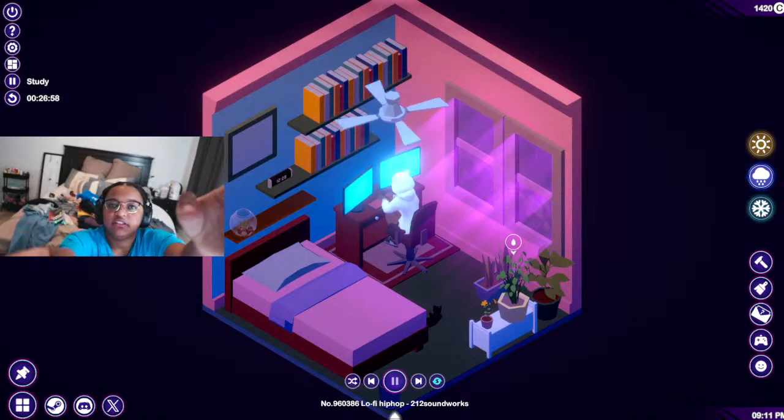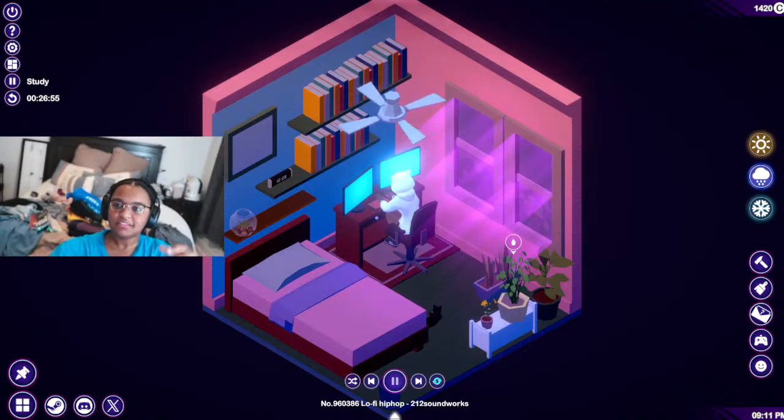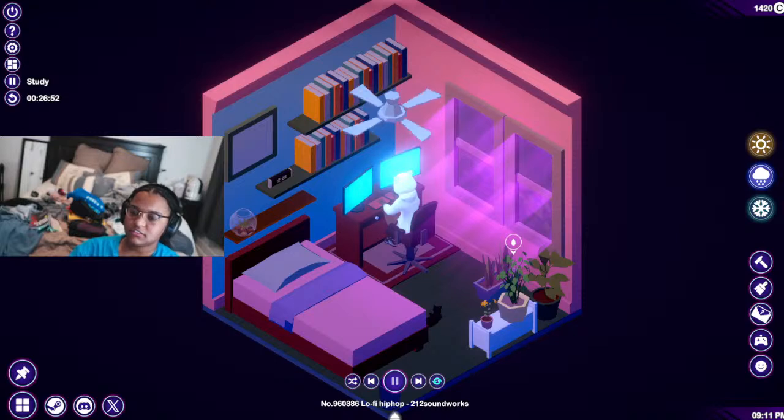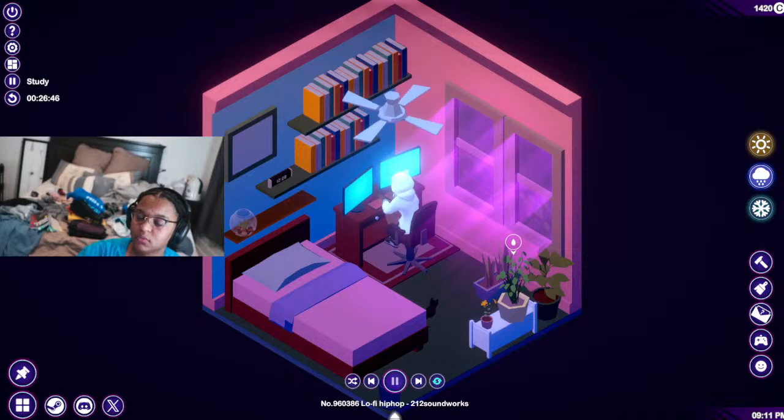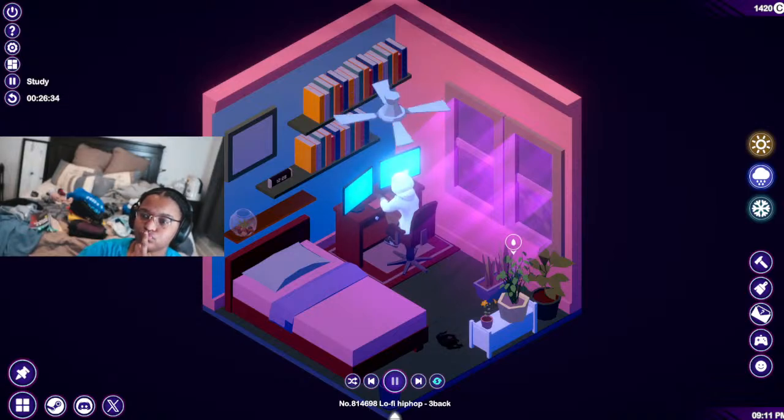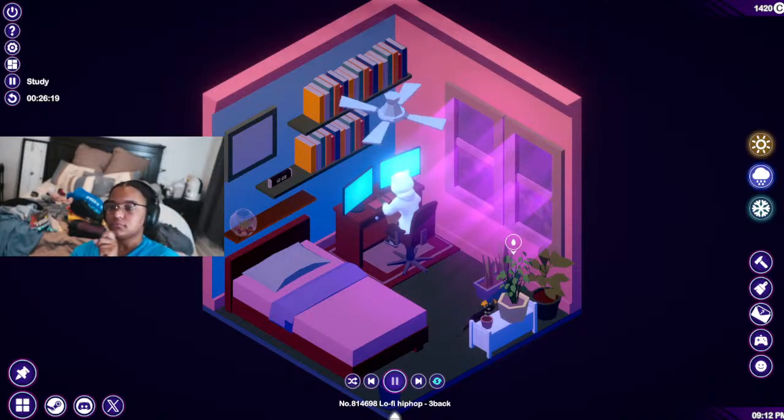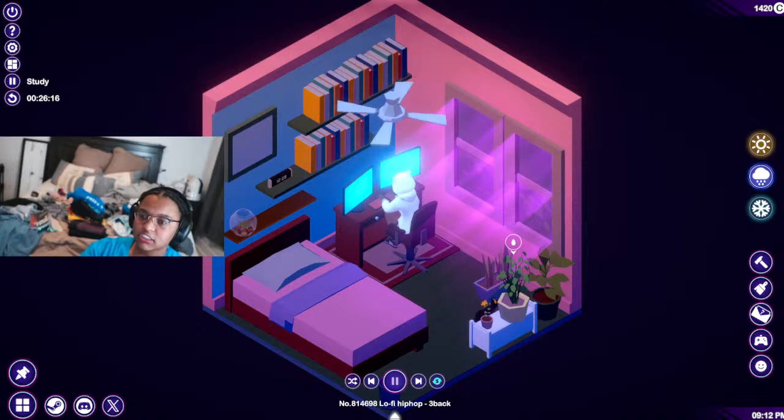Okay, let me zoom into my face so you guys can't see my messy room. Bruh, it's me getting distracted. Let's see what we want. Let's put some color grading. Look at this. Color range.